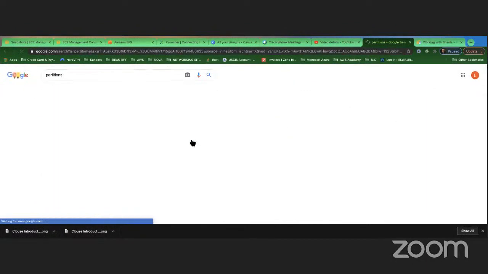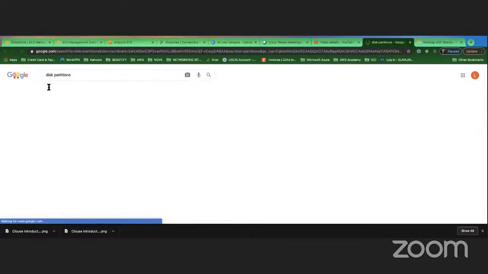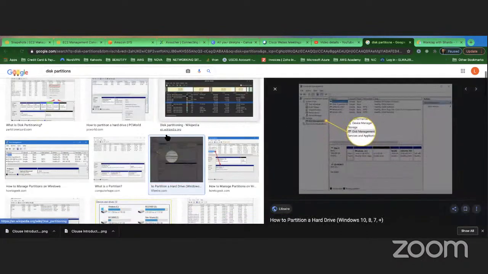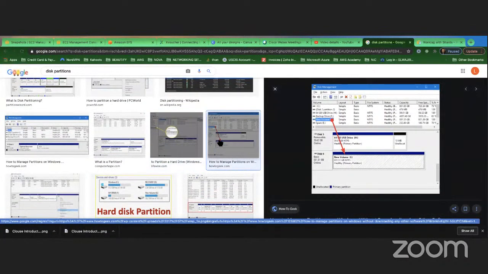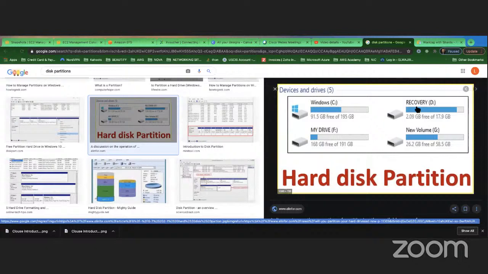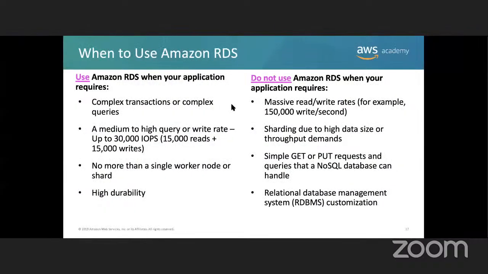Let me see if I can find a disk or something. You see the partitions here? Yes. This is the entire computer, and this is the hard drive, right? But you can partition the hard drive into different small devices and drives. It's like cutting a unit into small pieces. That's the partition. Okay? And it can improve the performance remarkably as well.